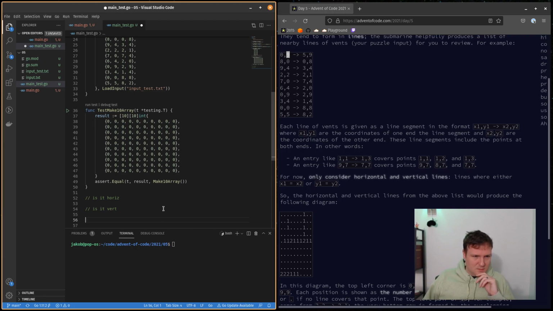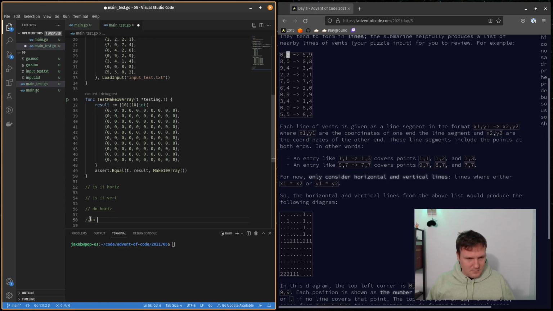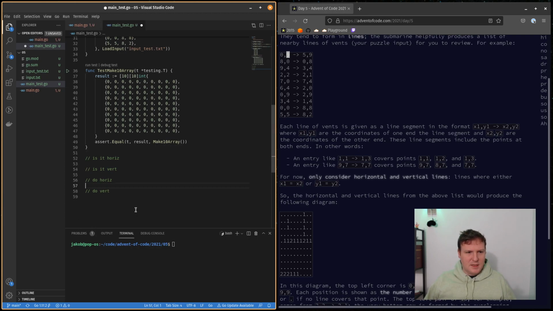So is it horizontal? Is it vertical? We'll figure out logic for that. Do horizontal, right? Change those indexes and do vertical. And what's nice about this way of doing it is that we can rule those out for the next part, which I feel like undoubtedly will be to do all the other instructions that we're having you skip over.